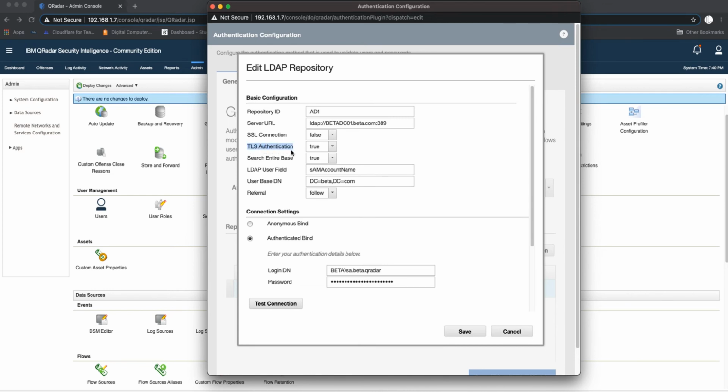You set TLS authentication to true, because with IBM's QRadar, it starts the connection with port 389 with TLS authentication. So you set SSL to false, TLS to true, and then search entire base true. LDAP user field is set to SAM account name, because remember, Microsoft and Windows OS's use SAM account name.